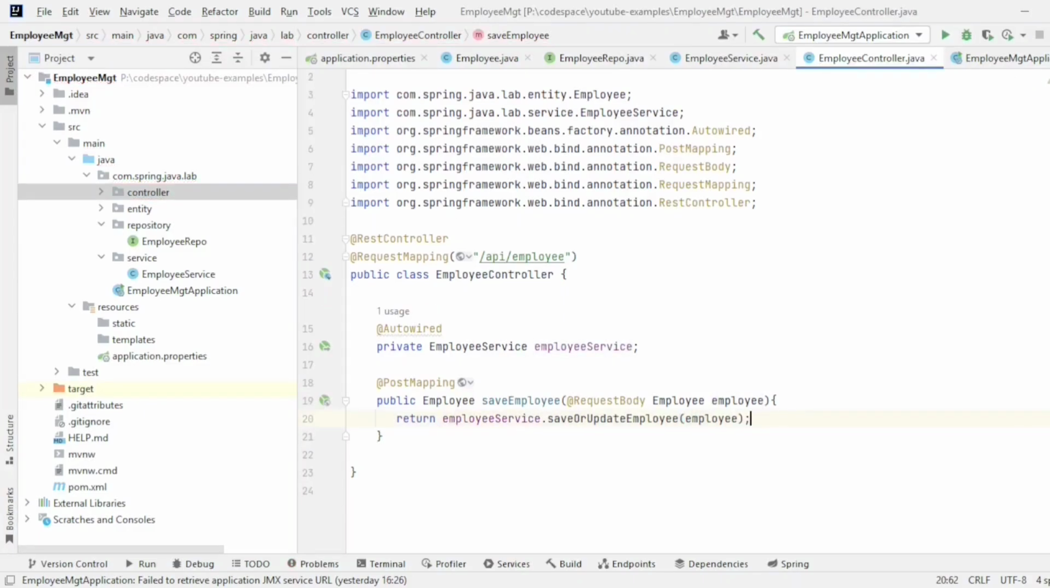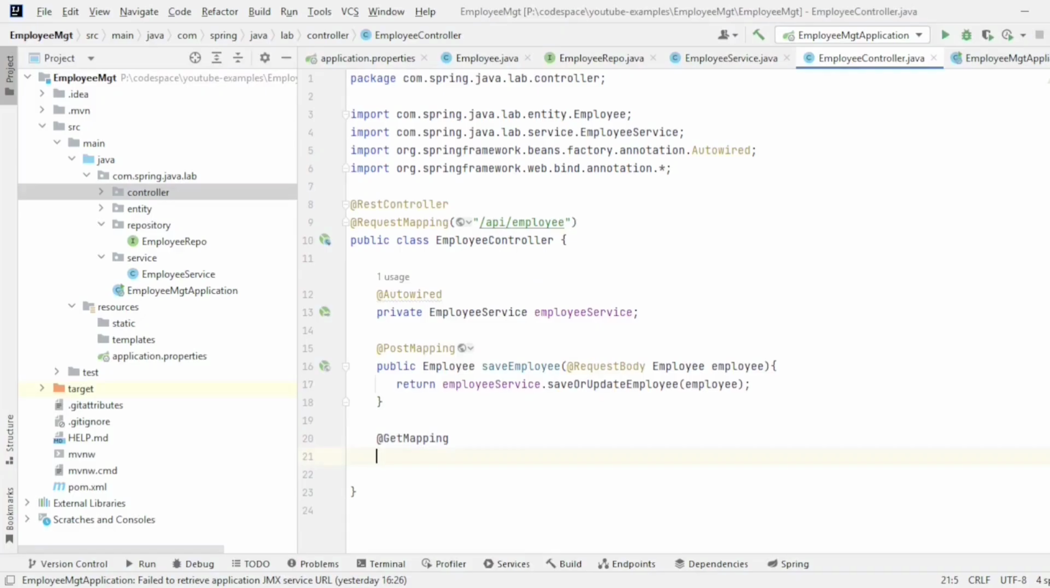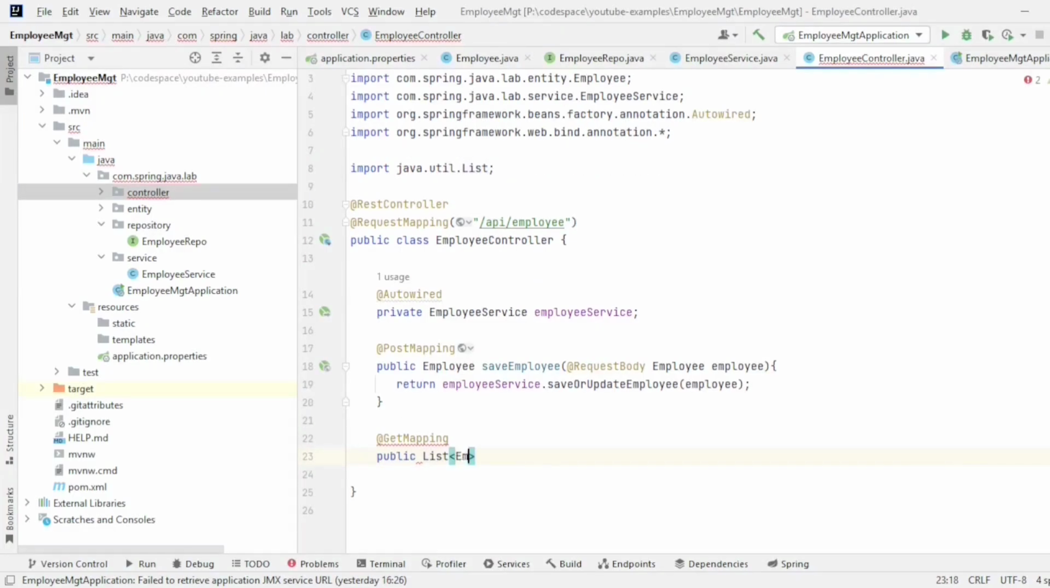Now let's say you want to retrieve all the employees from the table. For that, we'll be creating the GET endpoint. We can do that using @GetMapping. We'll be returning a list of employees, so List<Employee> getAllEmployees. And again, we'll just invoke the service layer: return employeeService.getAllEmployees.